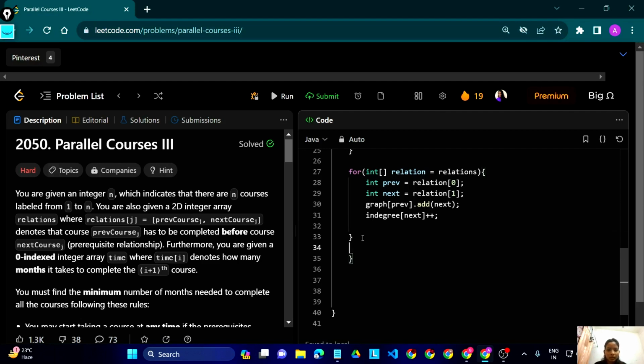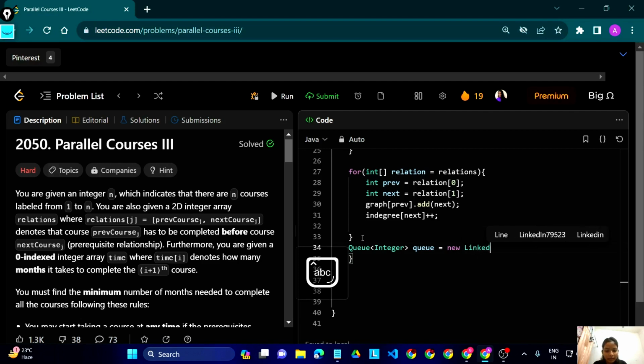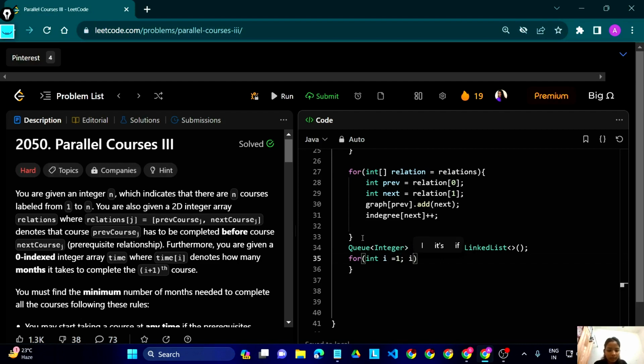Now let's initialize a queue of integers, a linked list. Here we are initializing a queue to perform a topological sort, and we'll iterate through each course from 1 to n, starting from course number 1 up to course n.